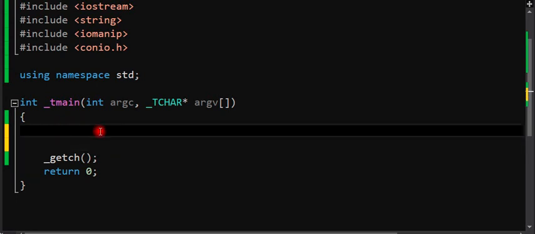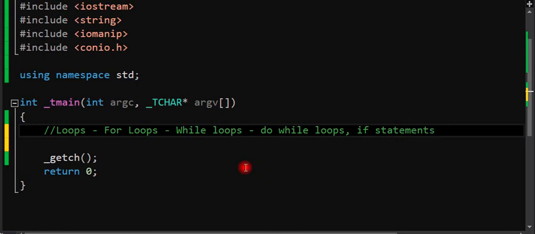So today we are going to be looking at for loops. We are going to be looking at loops. This is what we are going to be looking at. Now we have different kinds of loops. We have for loops, we have while loops, we have do while loops, and also in our next tutorial we will be covering the if statements. So let me quickly jump into the first one, which is for loops.